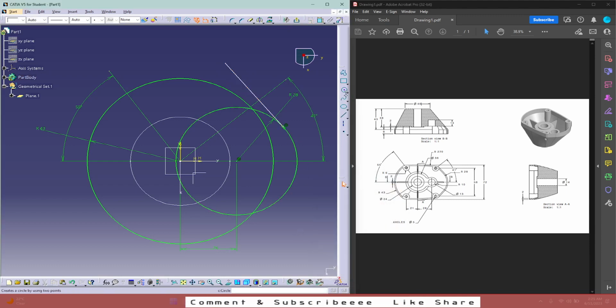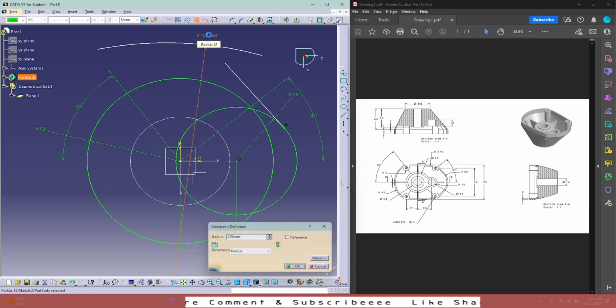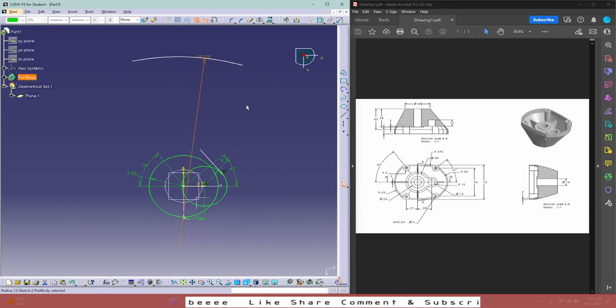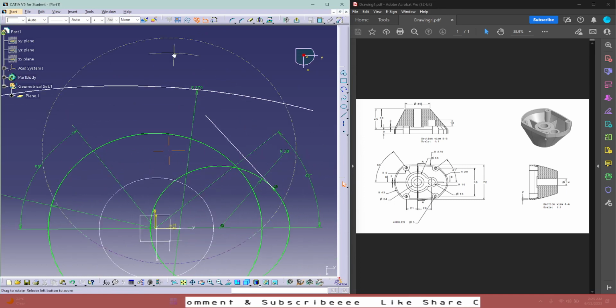Now we are gonna change to 3-point arc, and first point, second point, third point. Give it a radius 270. If it goes up, all you have to do is bring it down.